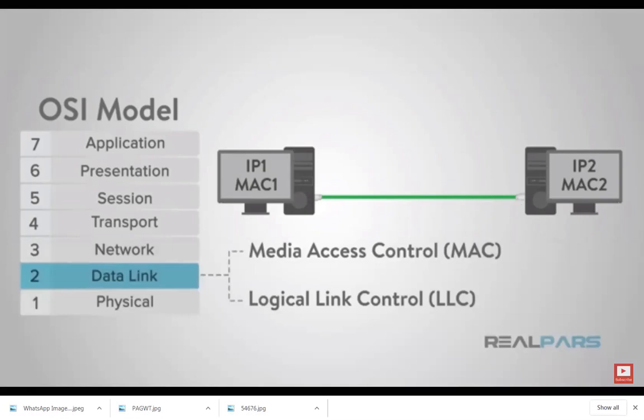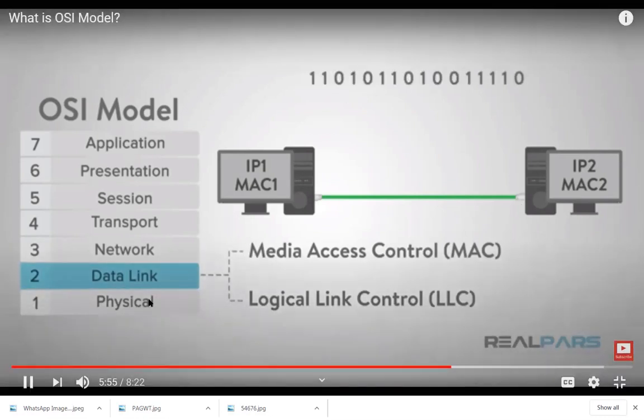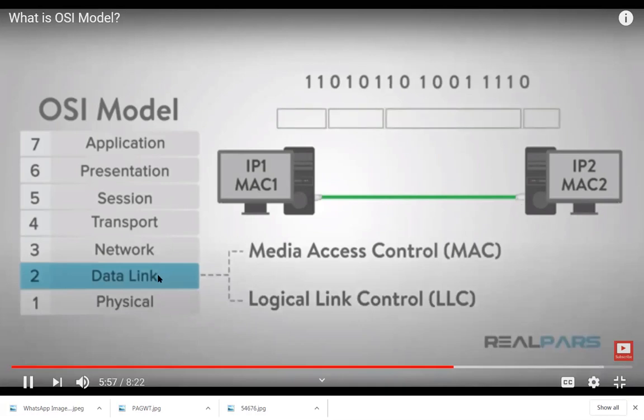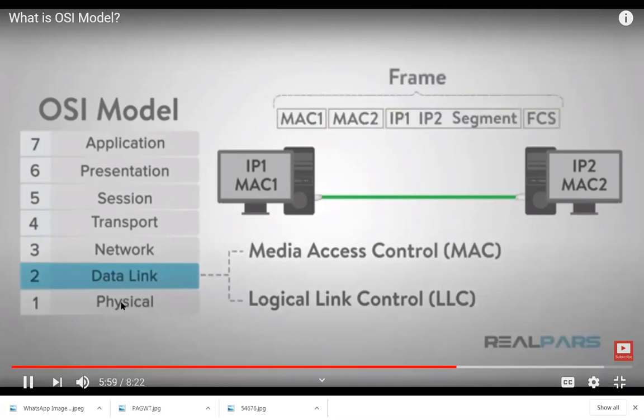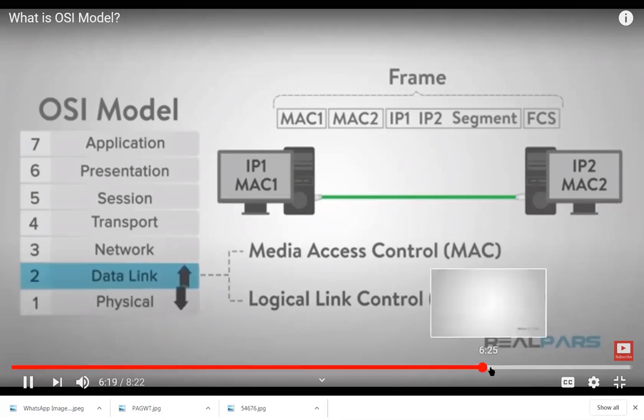And next one is the physical layer. So what is happening in the physical layer here? If you come to the physical layer, all your data which is there in the data link layer will be converted in the form of zeros and ones. But in the data link layer, your data is called frames only. In the physical layer, these are converted into the form of zeros and ones.